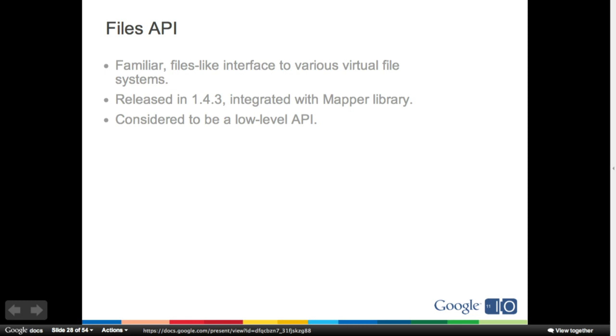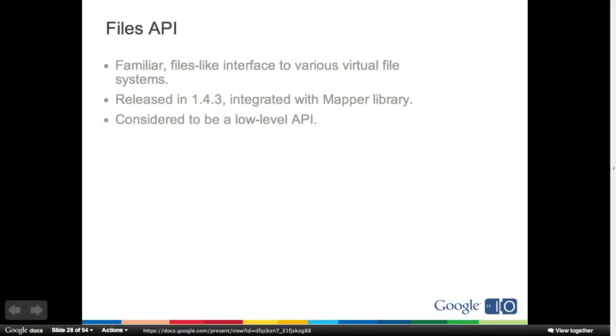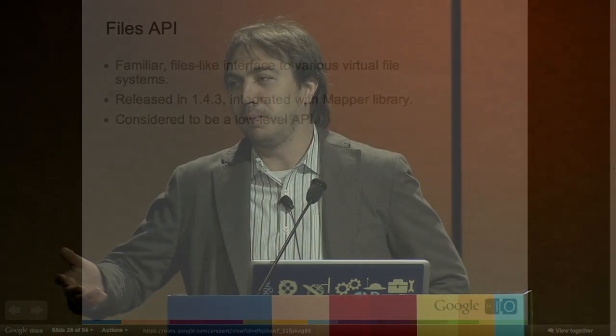We wanted to give you a familiar file-like interface to some kind of virtual file systems. These are not local files. These are virtual file systems. They look like local files. If you have ever accessed local files, you will find it familiar. And we released it in 1.4.3. We integrated it with the MapReduce library the way I'm going to show you. And we consider it to be a low-level API. It's not something that every user, we think, is going to need. Most users will probably just use the MapReduce library. But you might find some interesting needs for this one, too.